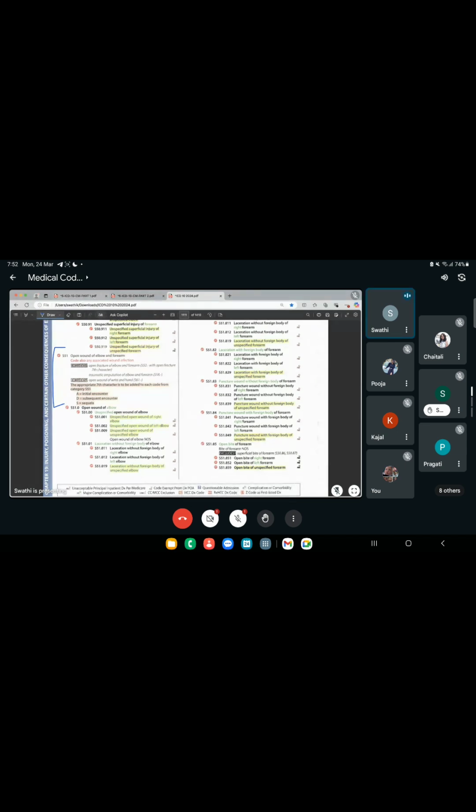There is no major difference between 24 and 25, but there are a few newly added codes and a few codes have been deleted. We have to refer to 25, that is actually compulsory, but just to make it clear how it looks, I'm just showing you this. That's it.